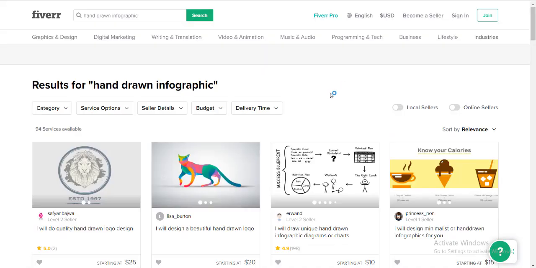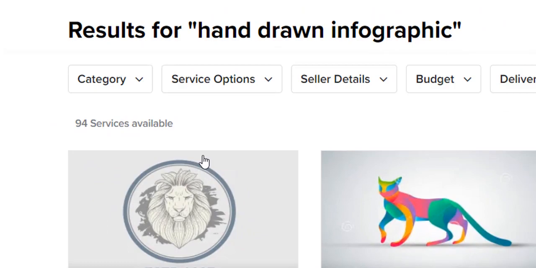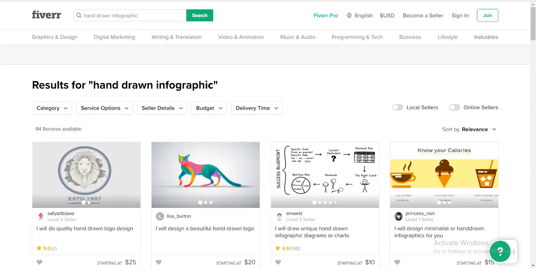Now there comes the hand-drawn infographic. Just like hand-drawn logos, people are selling hand-drawn infographics. They are doing this in their own style. You can try this one as well. And luckily only 94 results appear when I search hand-drawn infographics.